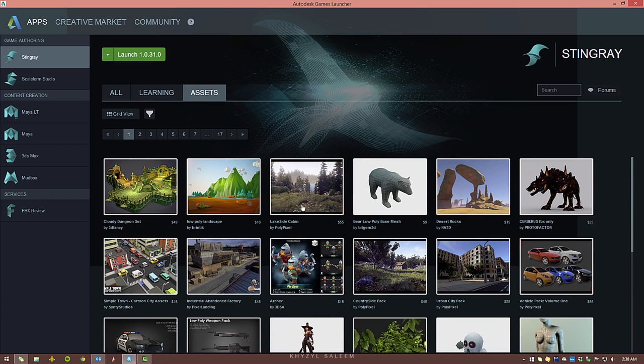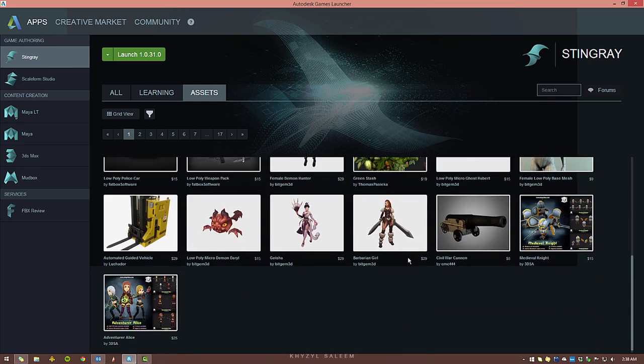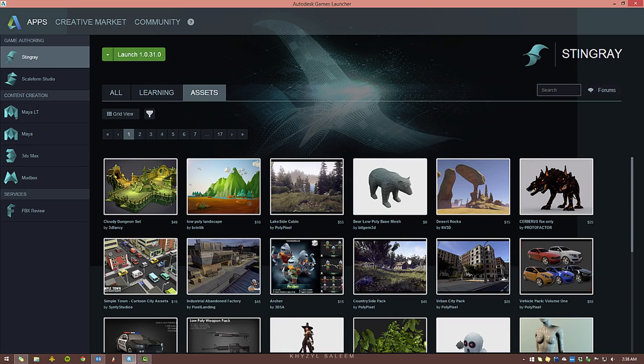And so here we get a nice tiled portfolio grid view of some of the assets that you can already get from the Autodesk game store called Creative Market. And anyway, this is the launcher. We're going to go ahead and just use this button here to launch the Stingray editor. Now, if you have other versions of Stingray, you'll be able to choose them from the drop down here. So we're going to go ahead and launch the 1031. That's the initial release of Stingray.